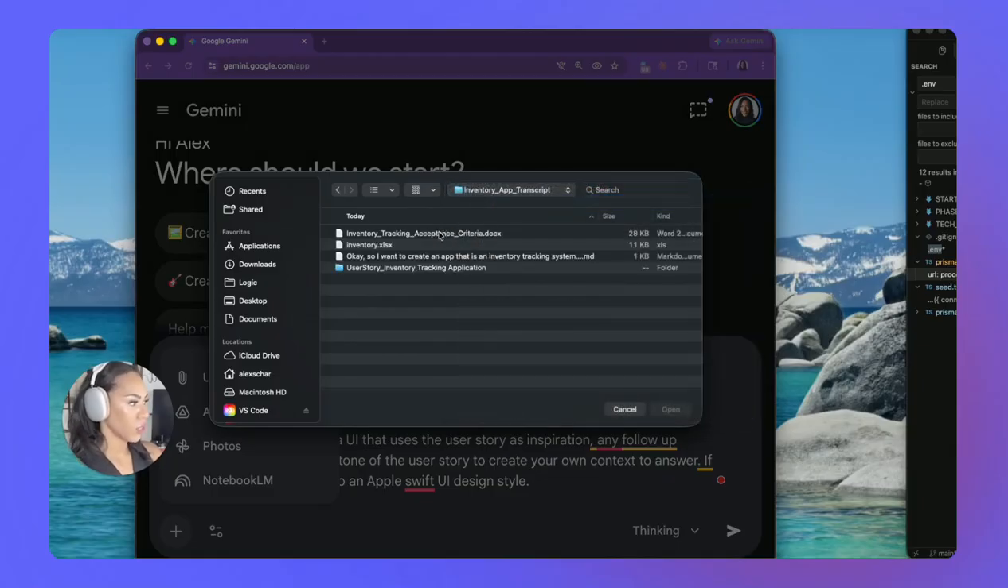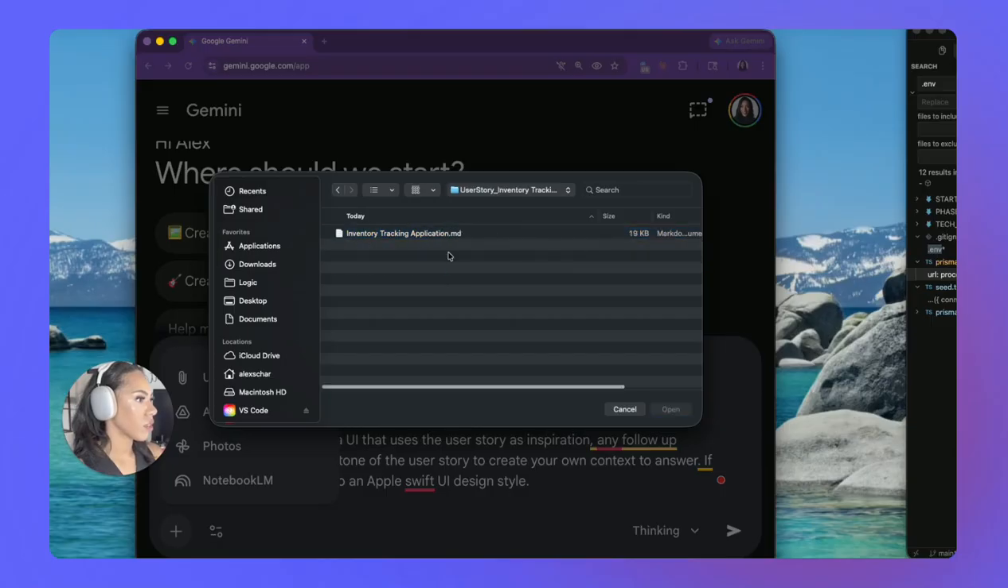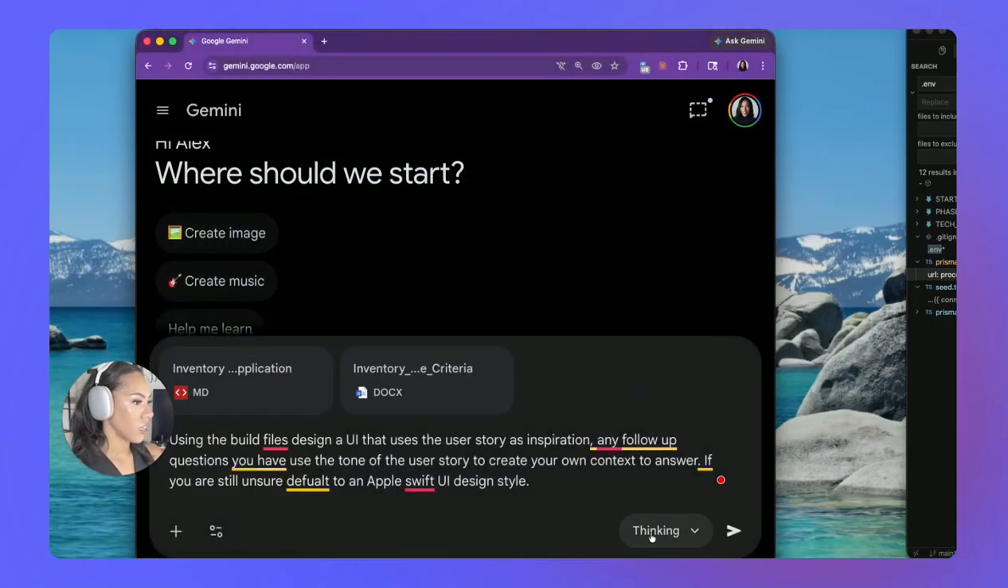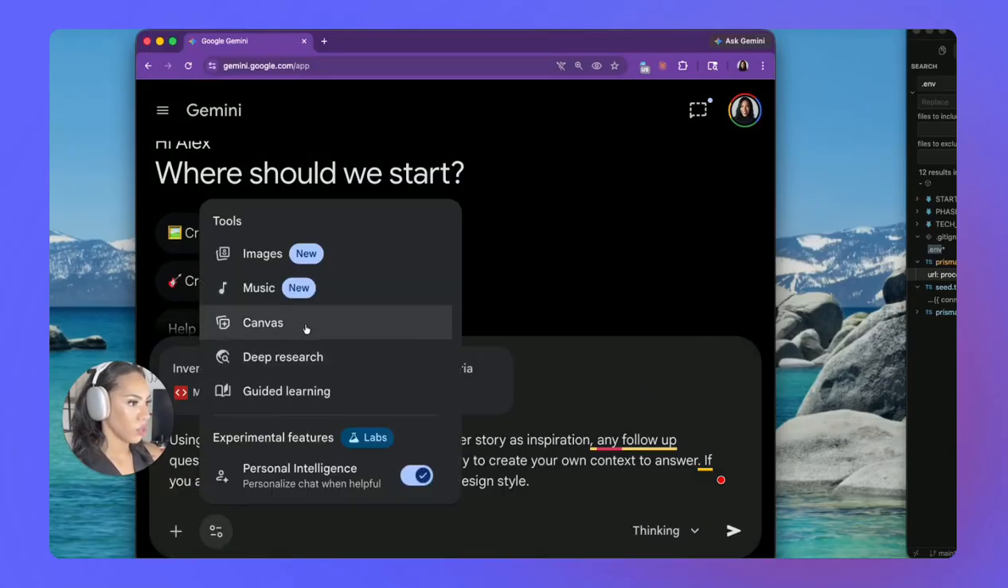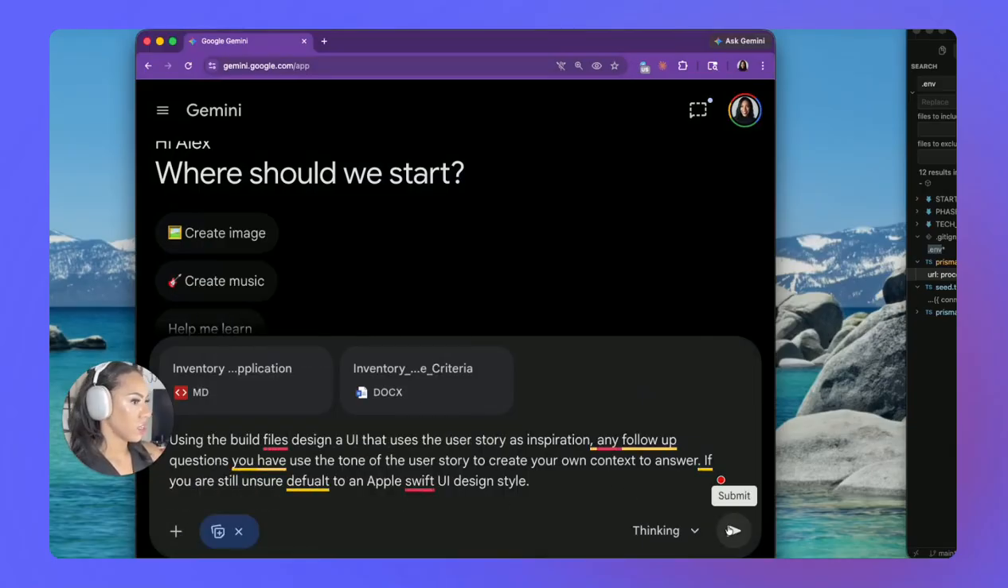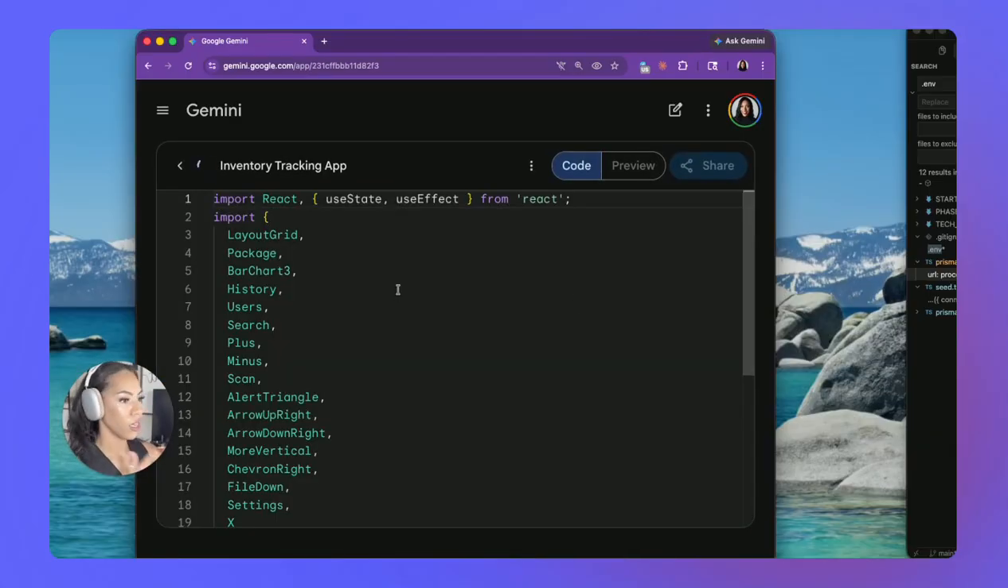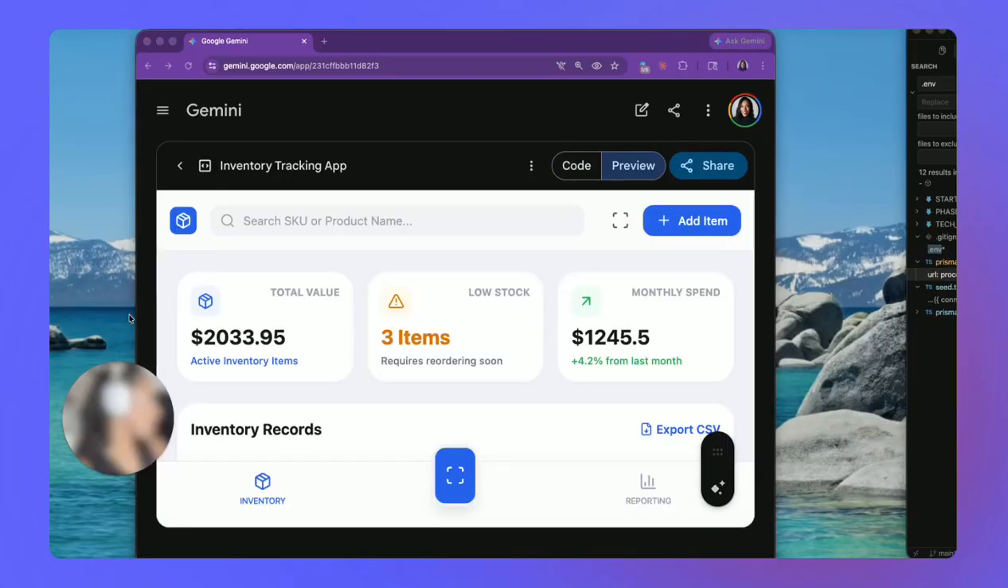But this is ideally going to match what Claude Code is currently building in Cursor right now. So I'm going to go ahead and give it the acceptance criteria doc. And then we're going to make sure that it's using Canvas. And it's pretty much always going to build this as an HTML, which is great because then we can take that code and give it back to Claude to basically help us set up the next part.